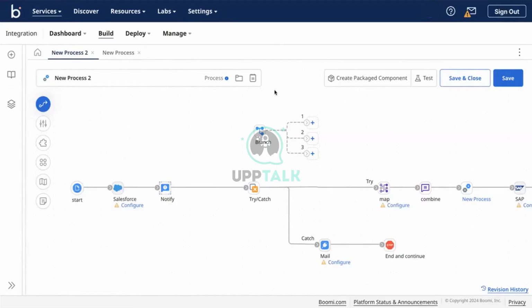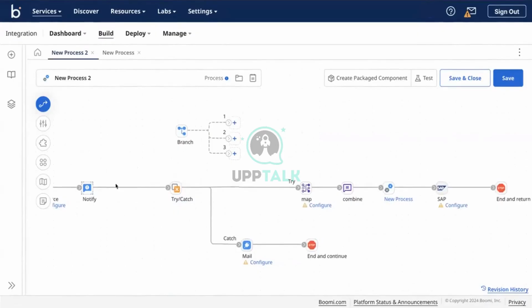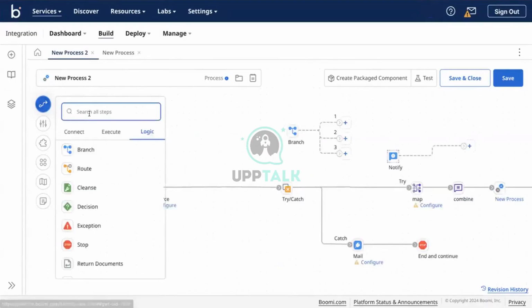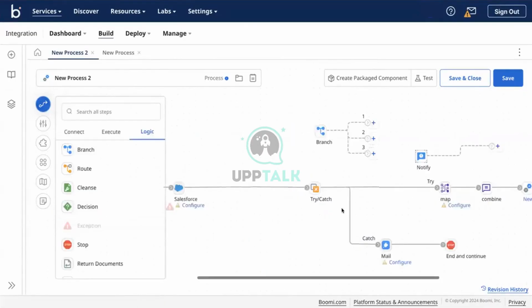Can we use a try catch shape, error shape, and notification shape together? Yes. There is no restriction as such. Can you show me the scenario, how we can use that? You want to use try catch, error shape, and notification. Error shape, you are talking about this exception.